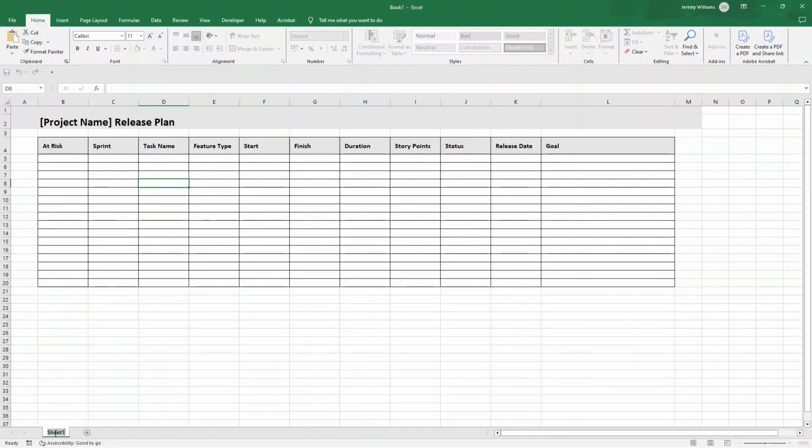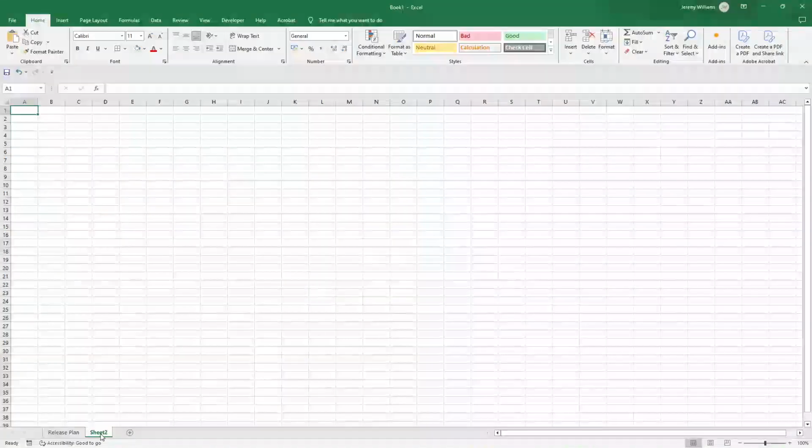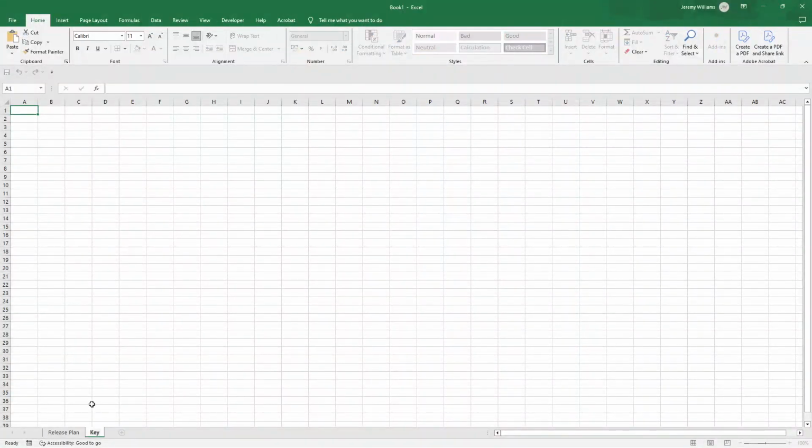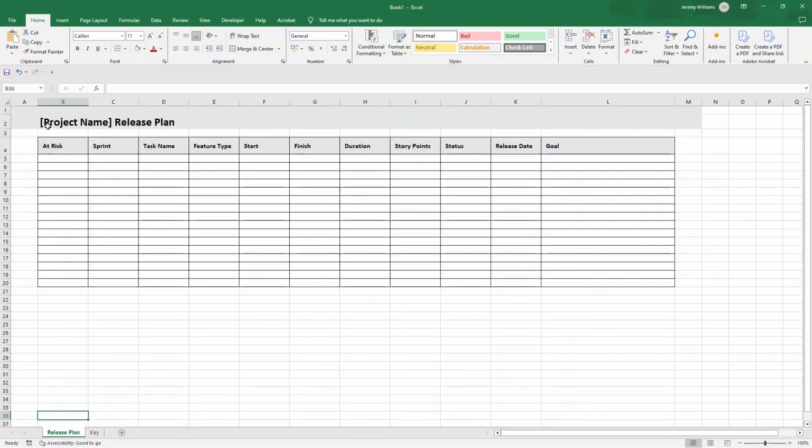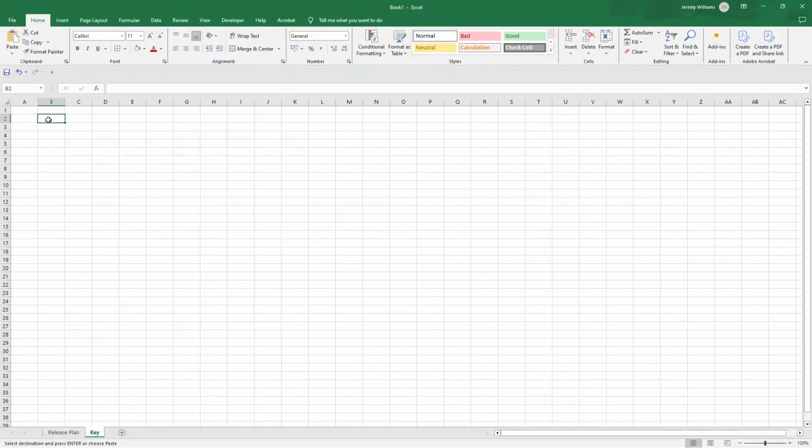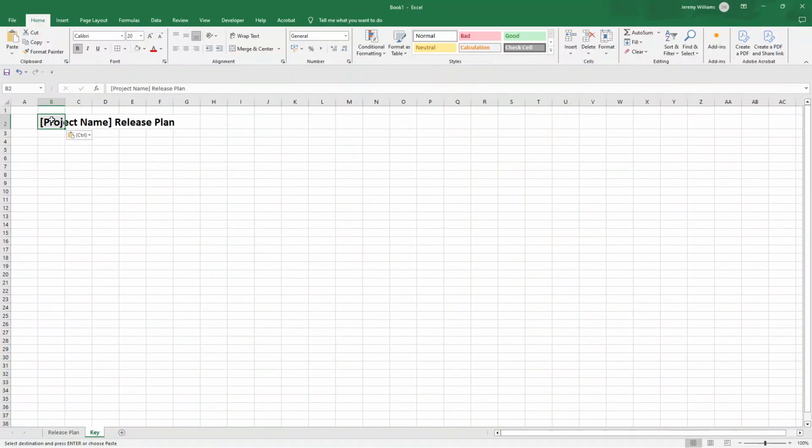So we'll call this release plan. Just rename this sheet here. I'm going to create a new sheet by clicking this little button and I'm going to type in key. I'm going to go back into the release plan, go into B2, Control C or copy, go into key, go into B2 again and press Control V. Then what I'm just going to do is rename this. So click on that cell, double click up here and press key.